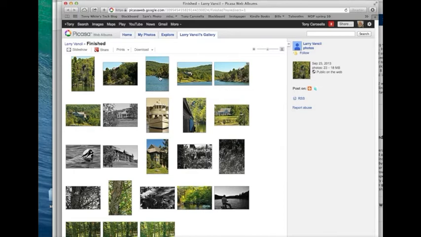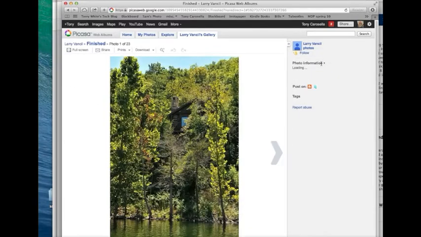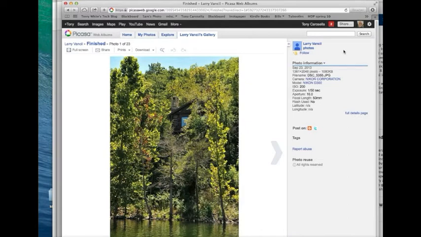Okay, here we are with Larry's pictures. So we'll start right in here. We'll put in the photo information. Nikon D300. Wow, very nice image. Love this little cabin up in the woods there. ISO of 200, 50th of a second, aperture 16, perfect.